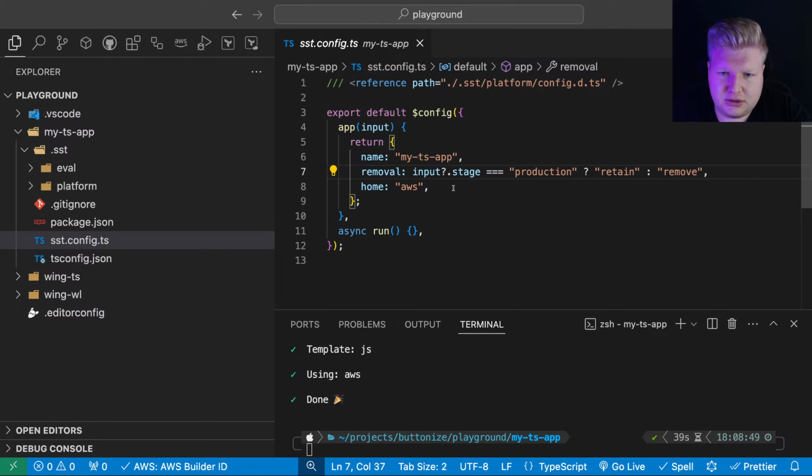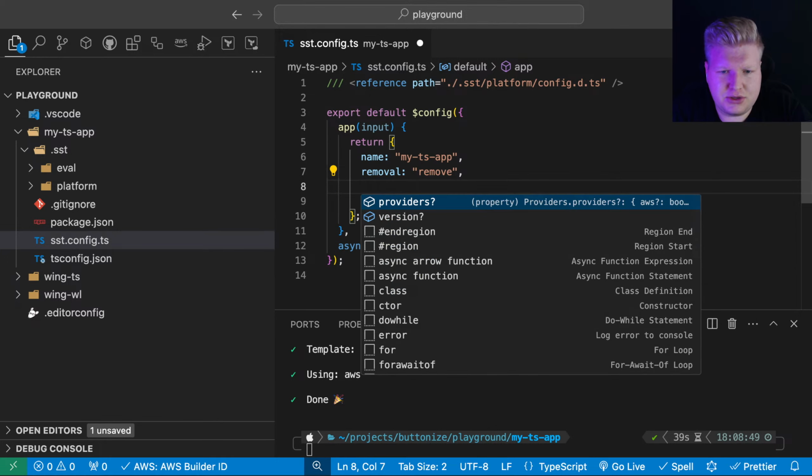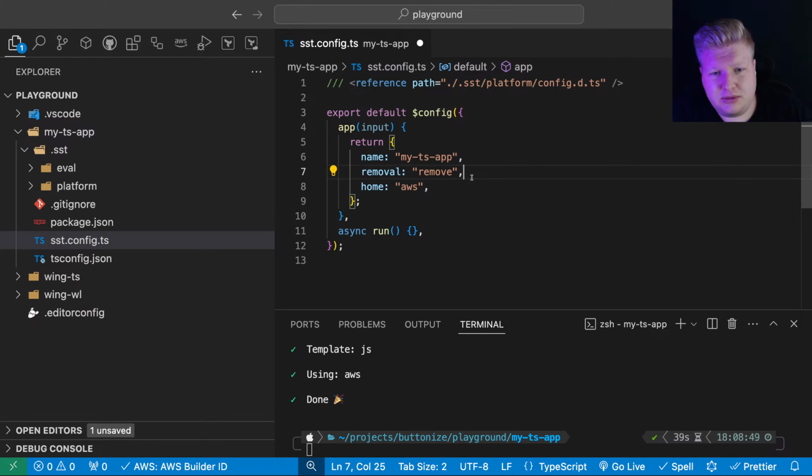Stage is production. Input stage. Okay. For this case, we just want to do home. The provider SST will use to store the state of your app. Okay, that's fair enough. The state keeps track of all your resources and secrets. The state is generally generated locally and backed up in your cloud provider. And is there something like stage? Yeah, I wonder, because for us it's fundamental. Stage. No stage. Okay, I guess it needs to be part of the name of the app.